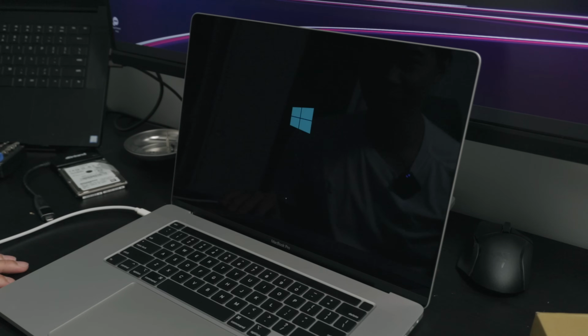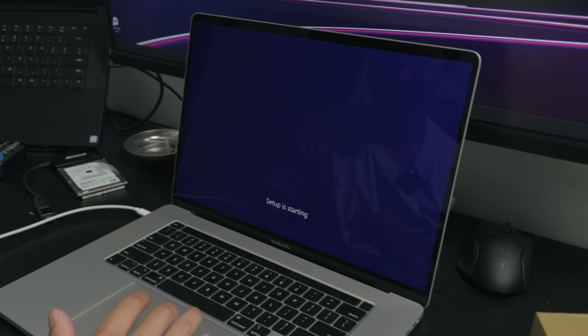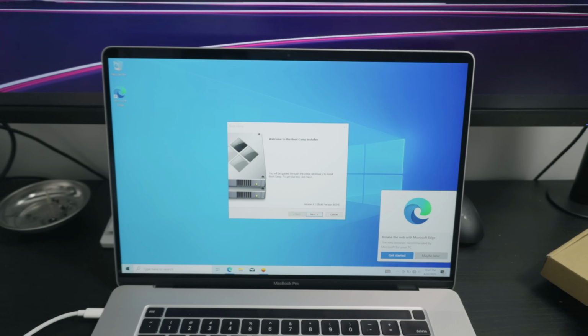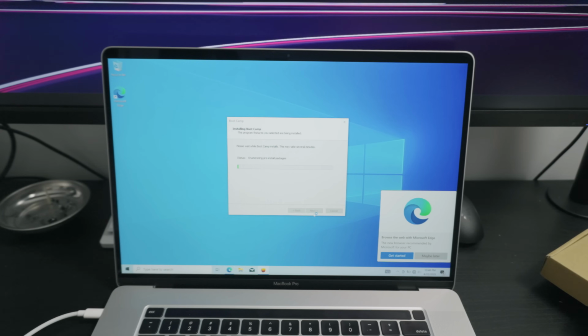Windows, here we go. That was actually surprisingly quicker than I expected it to be. And let's just wait until... Okay, we're gonna install Boot Camp drivers.